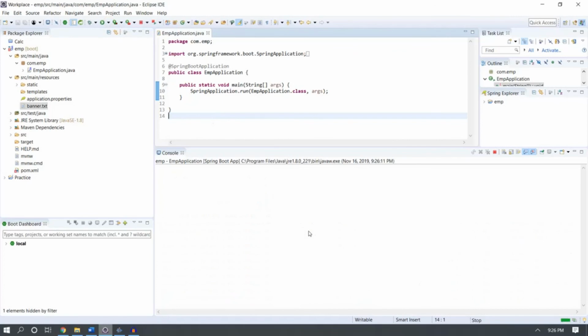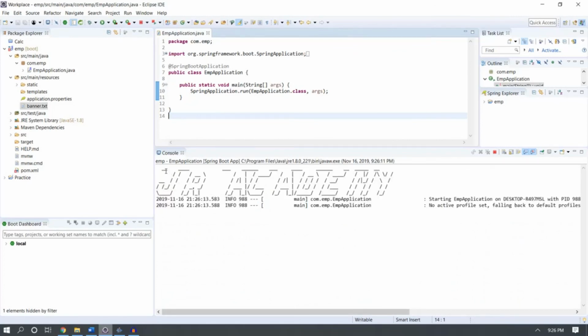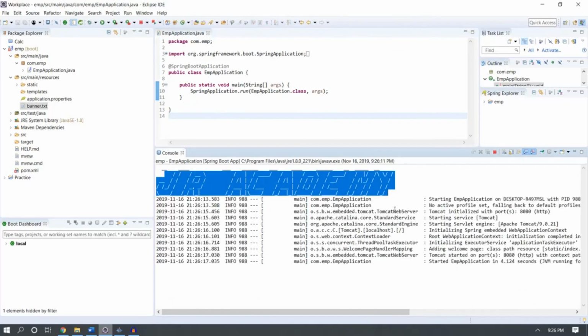See, it takes this banner as our changed banner. So this is the power of Spring Boot. If you provide something, then it will take that behavior. Otherwise, it will take its own default behavior.